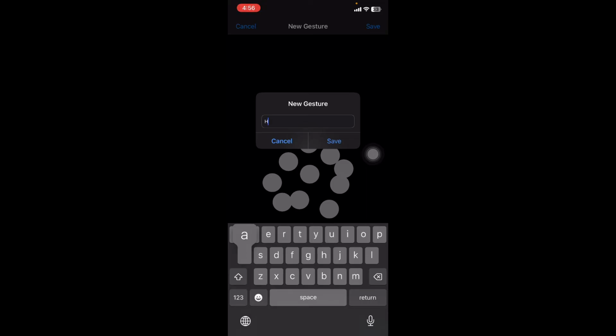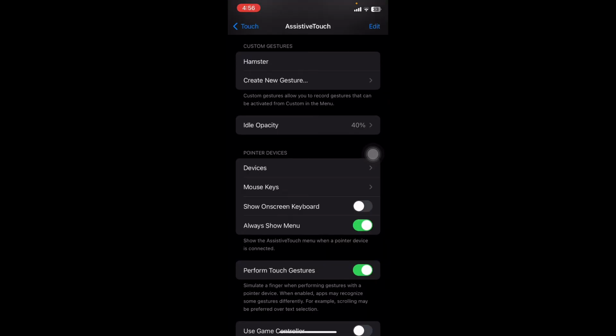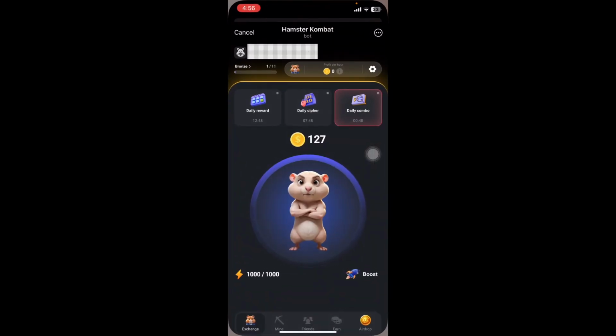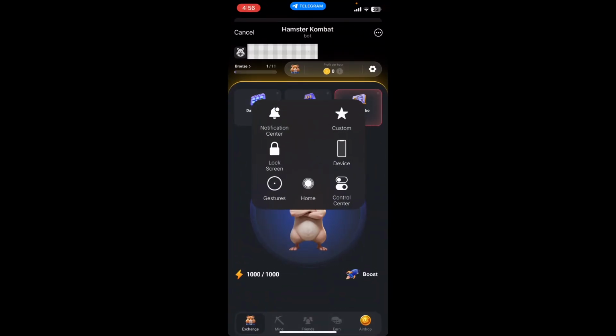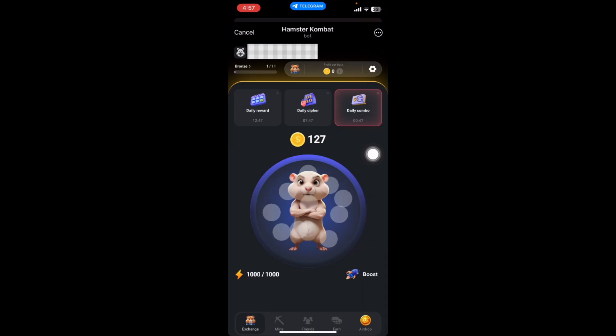Now give this a name, and after you save this gesture, go back to the Hamster Kombat and here open this assistive touch, and after that click on custom and click on this hamster option here. And here you can see that this different gesture has been added. Now if you tap once, then it will create 5 to 6 gestures like this.